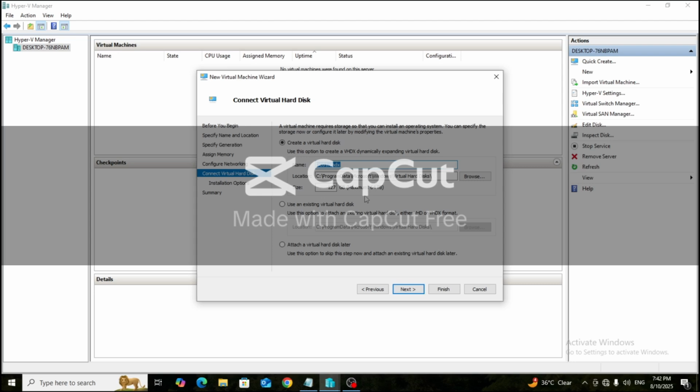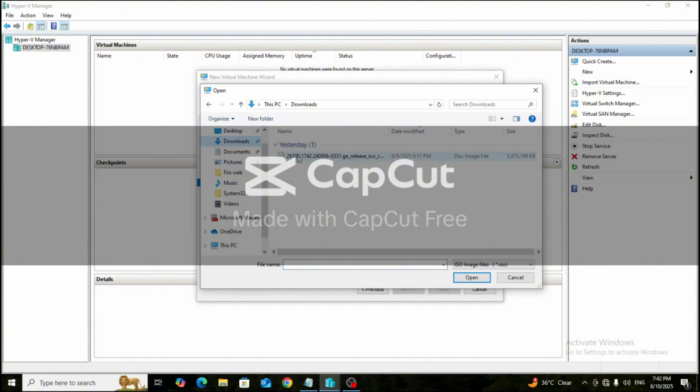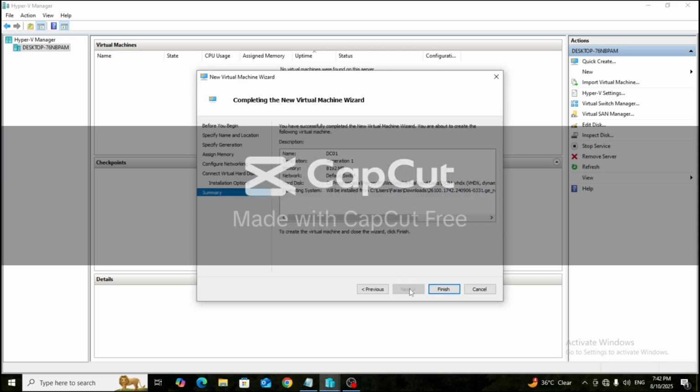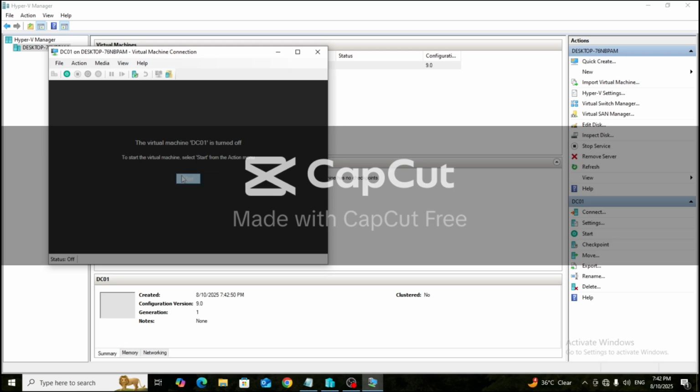Next, this will be the name of the hard drive. Next, then install from an ISO file. I already downloaded Windows Server 2025 from the Microsoft website. So browse in the download folder, open, next, finish. Then let's connect, and start.